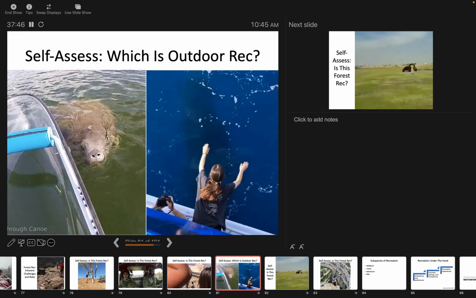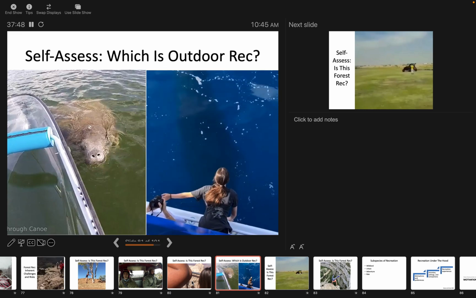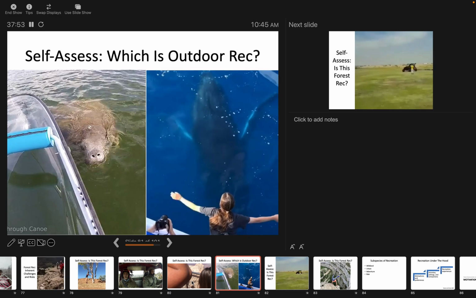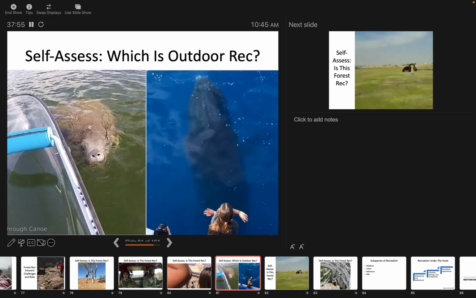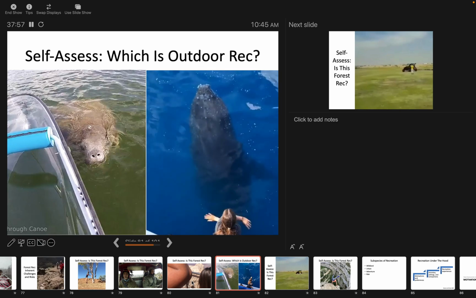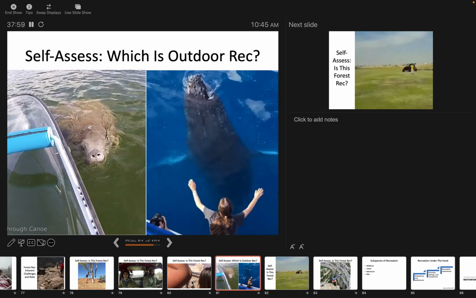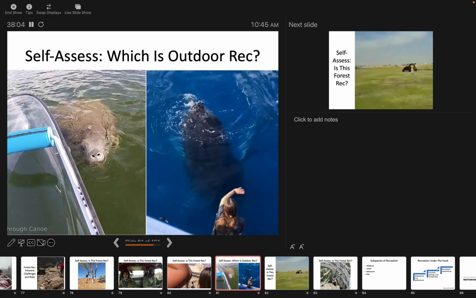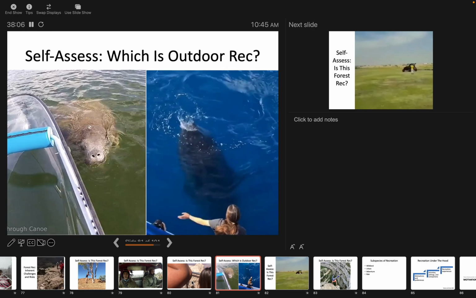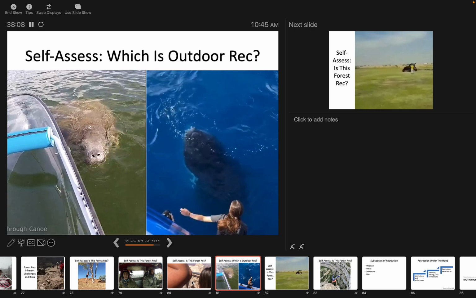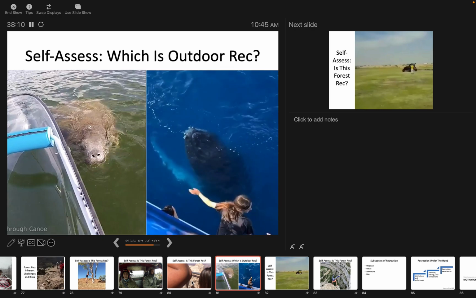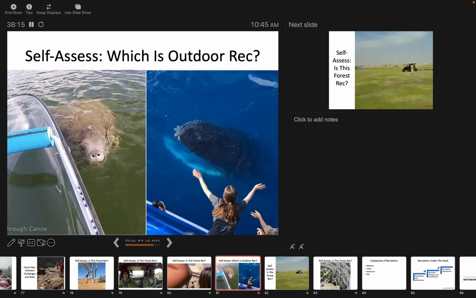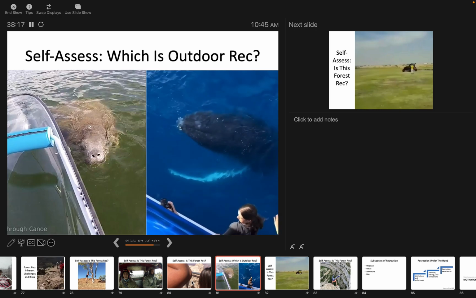Which of these two? That's a manatee or dugong on the left, the person is in a clear acrylic hull kayak, a so-called glass bottom boat, and the person on the right is on a whale watching ship. Which of these two will we consider outdoor rec? Not forest rec, obviously, but outdoor rec versus anything else. Sport, tourism, low-grade entertainment, whatever it might look like, but not actually be outdoor rec. Which is which?